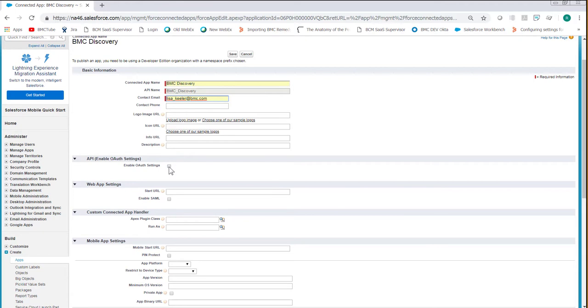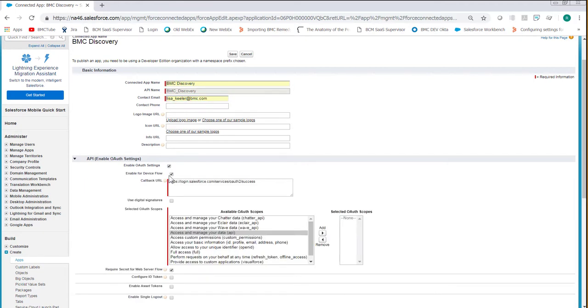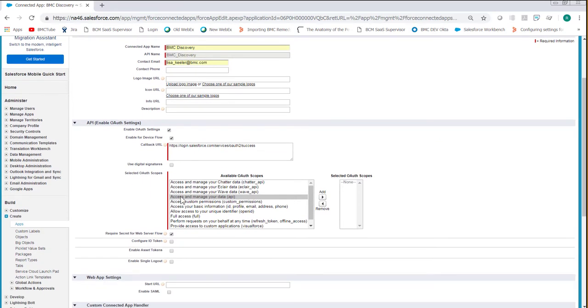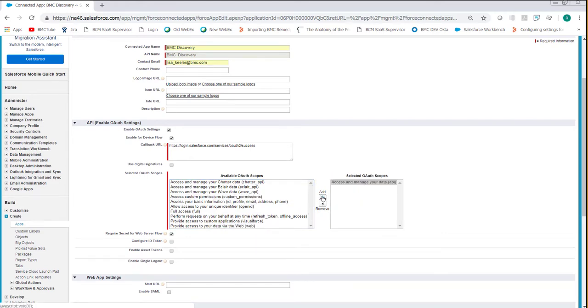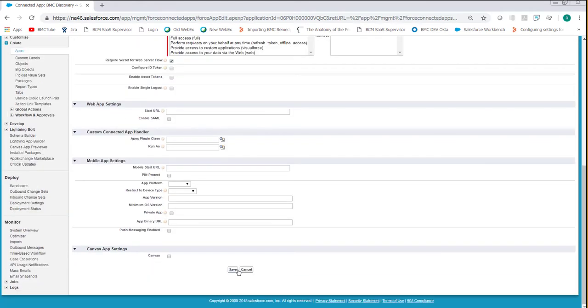Enable OAuth settings, check the box, and then tick Enable for device flow. For selected OAuth scopes, select Access and Manage Your Data and move it over to selected OAuth scopes. Then click Save.